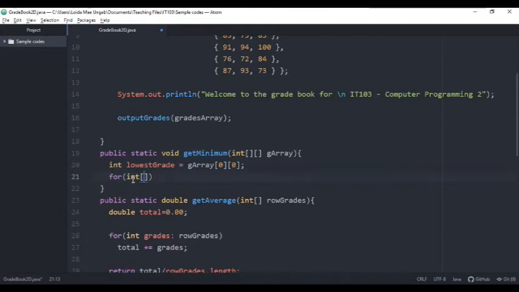We compare by row, so we get the grades by row. That's why it has only one dimension here. We will get it by row and call it studentGrades. Then it is an enhanced for loop again. Which array will we traverse? gArray, which is the parameter. Next line.